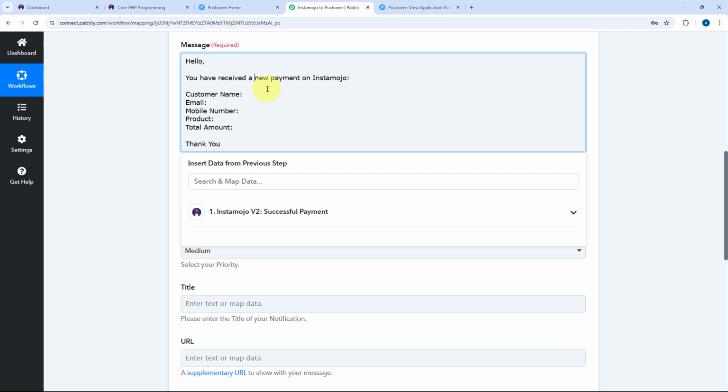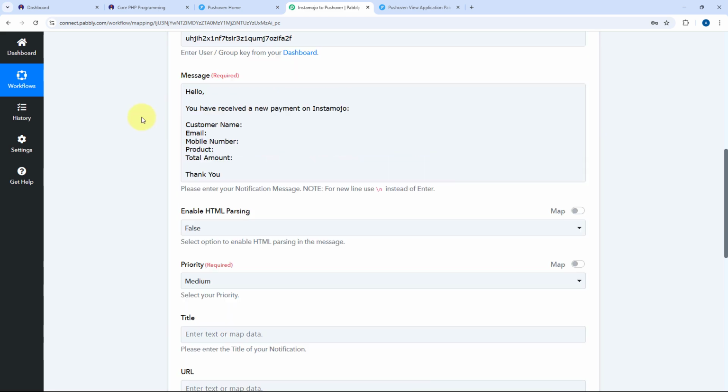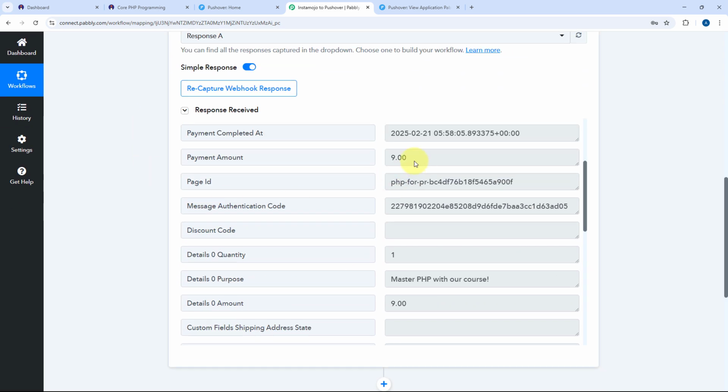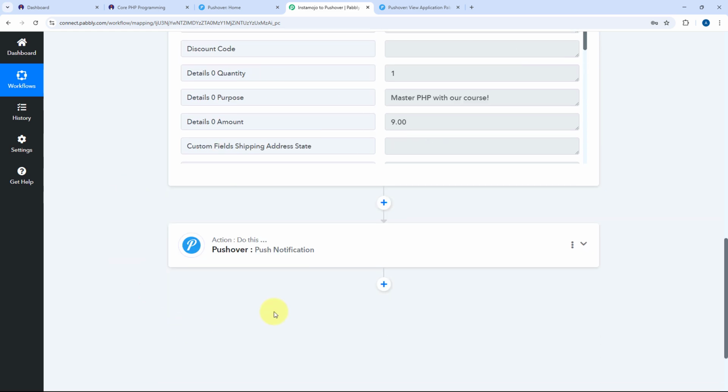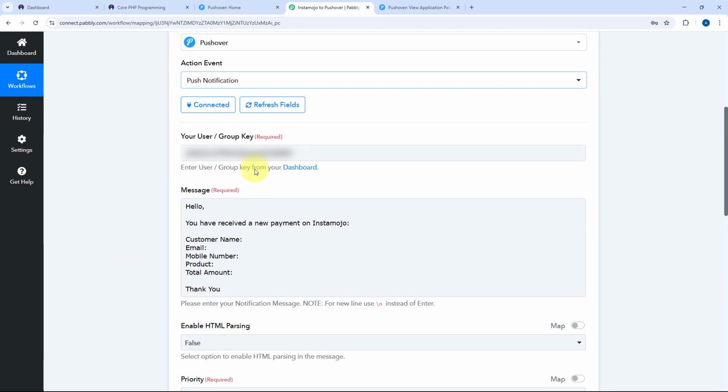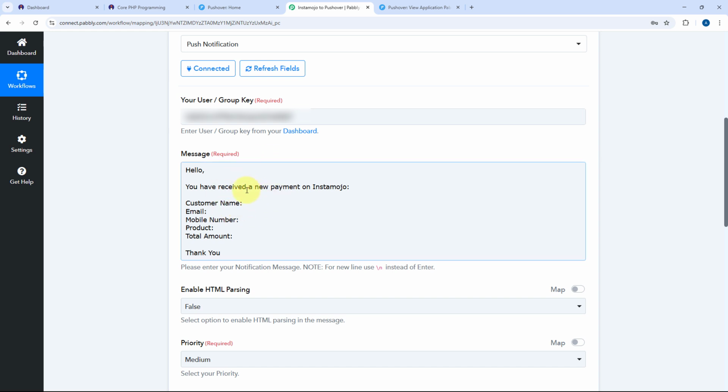Now we have received all of these details like customer name, email, phone number, product, and total amount from Instamojo in the trigger step. Now what we have to do, from the trigger step responses, we have to basically send these details of the payment to this Pushover action step. And to add the trigger responses in the action step, we are going to use a process called mapping. And the process of mapping is very simple. Simply click on this field of message.